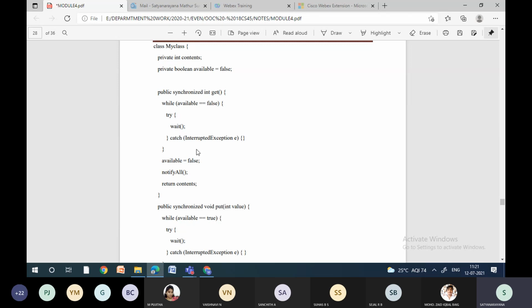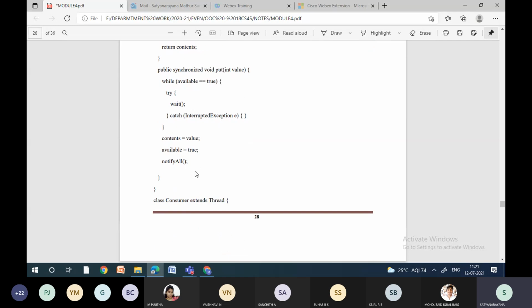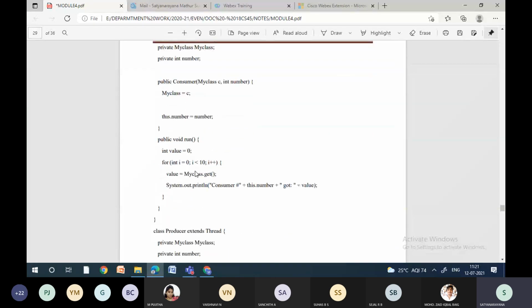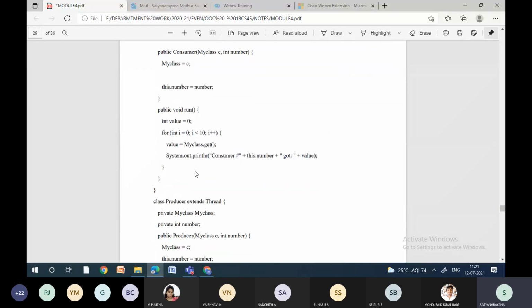If it is false, we will directly say no items available, so we cannot fetch anything. We need to get the items, so that means someone has to put the items. When they put the items, we will get the items.